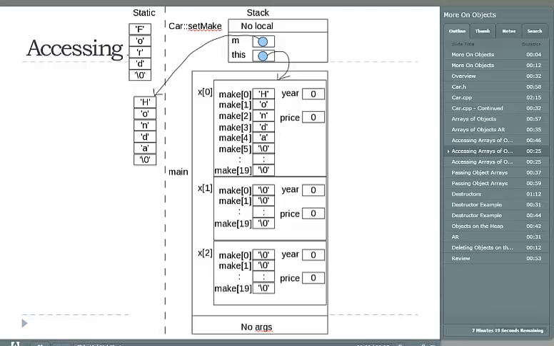Here's the memory diagram at the end of setMake for the first time that it's called. Remember that the this pointer is like the first argument, but it's a hidden argument to any class member function. In this case, the this pointer points to x0 because we called the function using the statement x0.setMake.